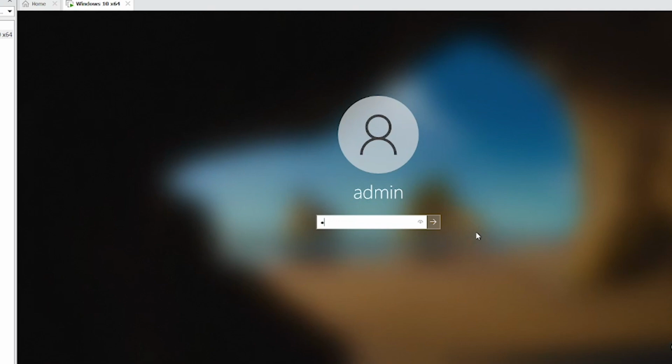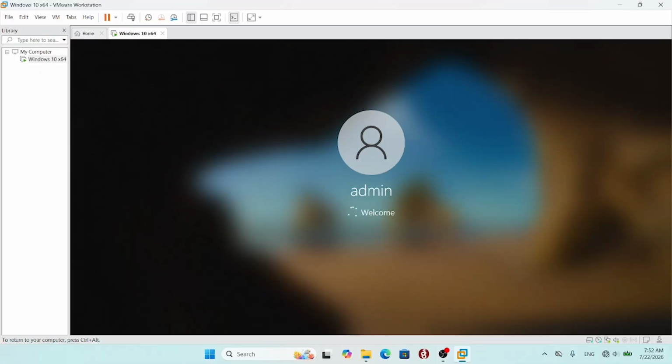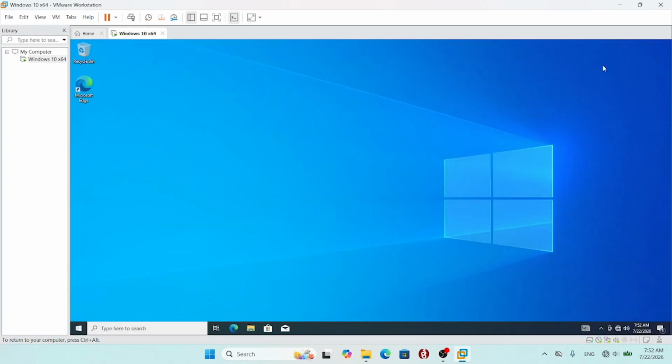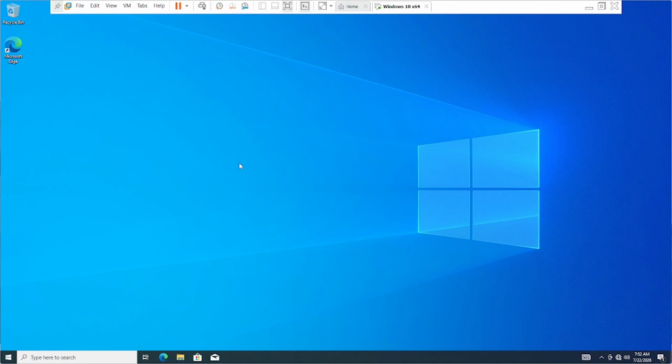Enter your password. Now here we have full screen Windows 10.